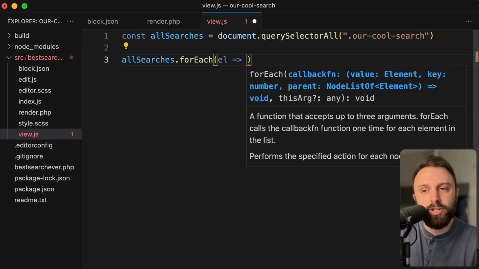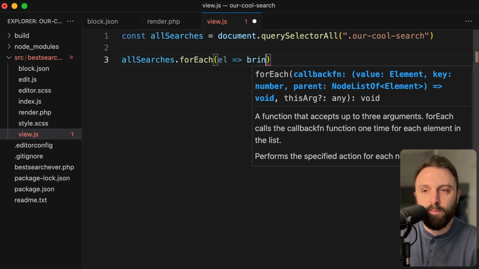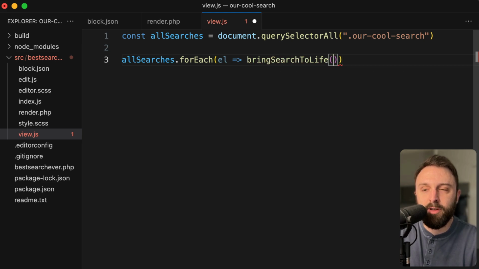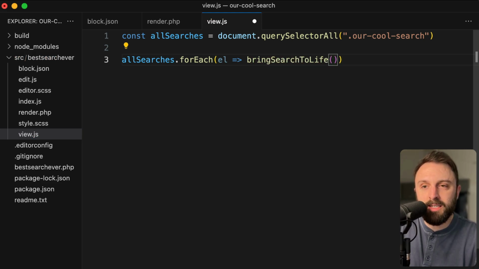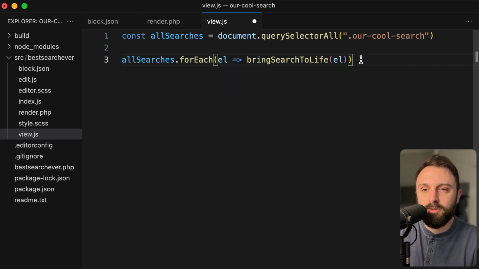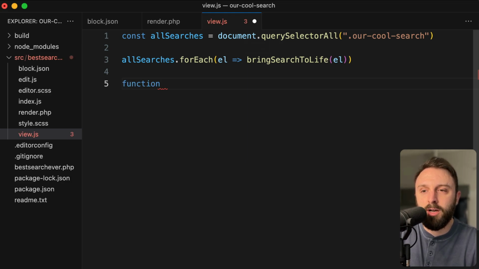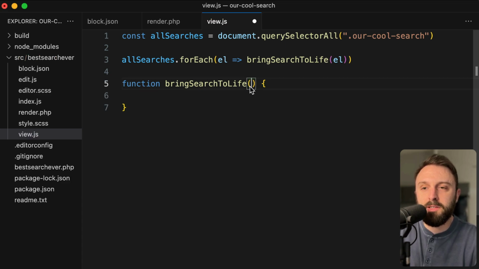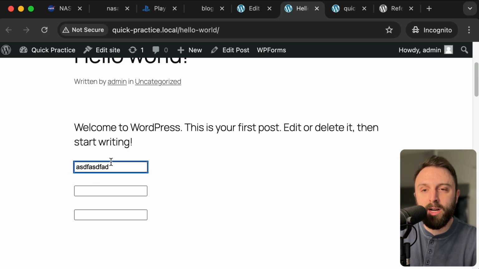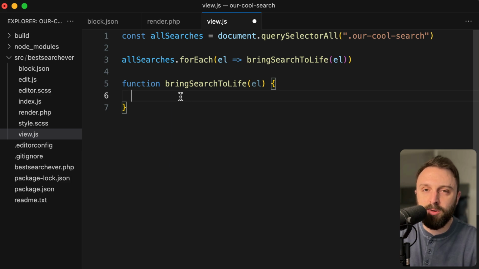And we haven't created this function yet. We'll create it in 2 seconds from now. But let's call it bringSearchToLife. Call that function, but in the parentheses, give it the current element that's been looped through. So now, down here, we can just create a function with this matching name. So function bringSearchToLife, parentheses, curly brackets. In the parentheses, receive the specific element that we're talking about. And now we can just write our code to target this. And that's the wrapper div, right? But this is now dynamic. So whether you have 1 instance of the block or 100 instances of the block on the same page, now our code is really flexible and can handle that.